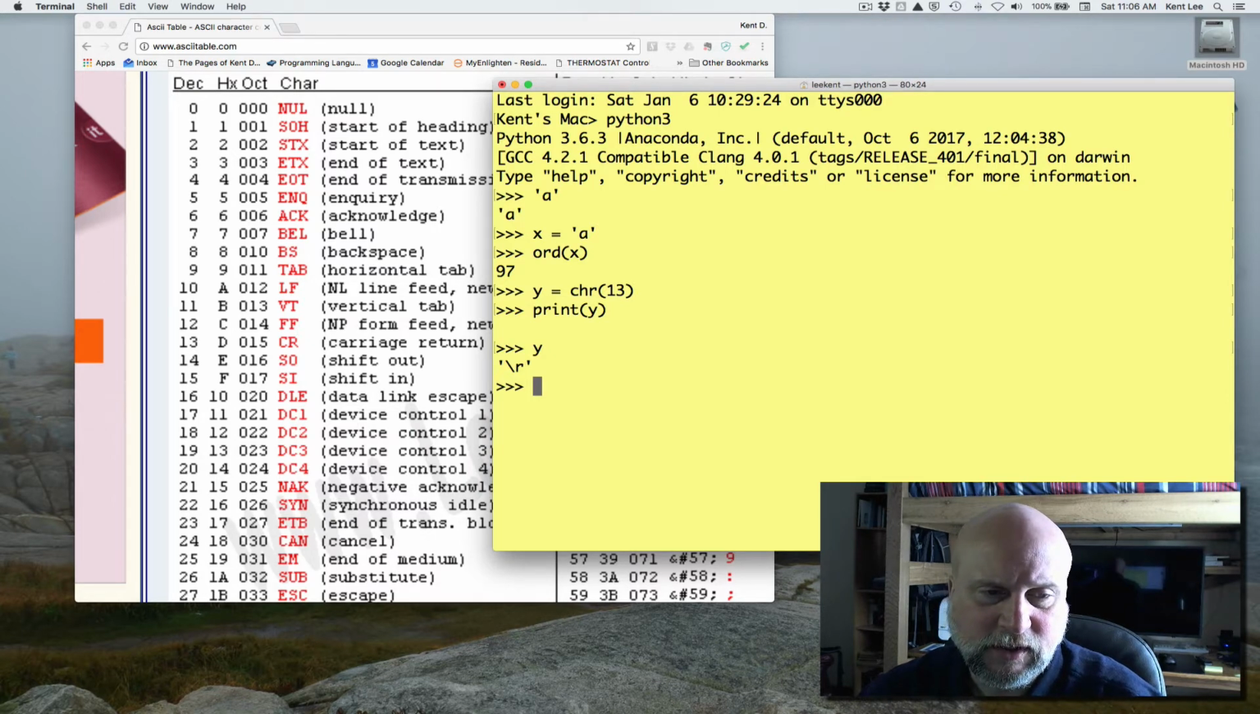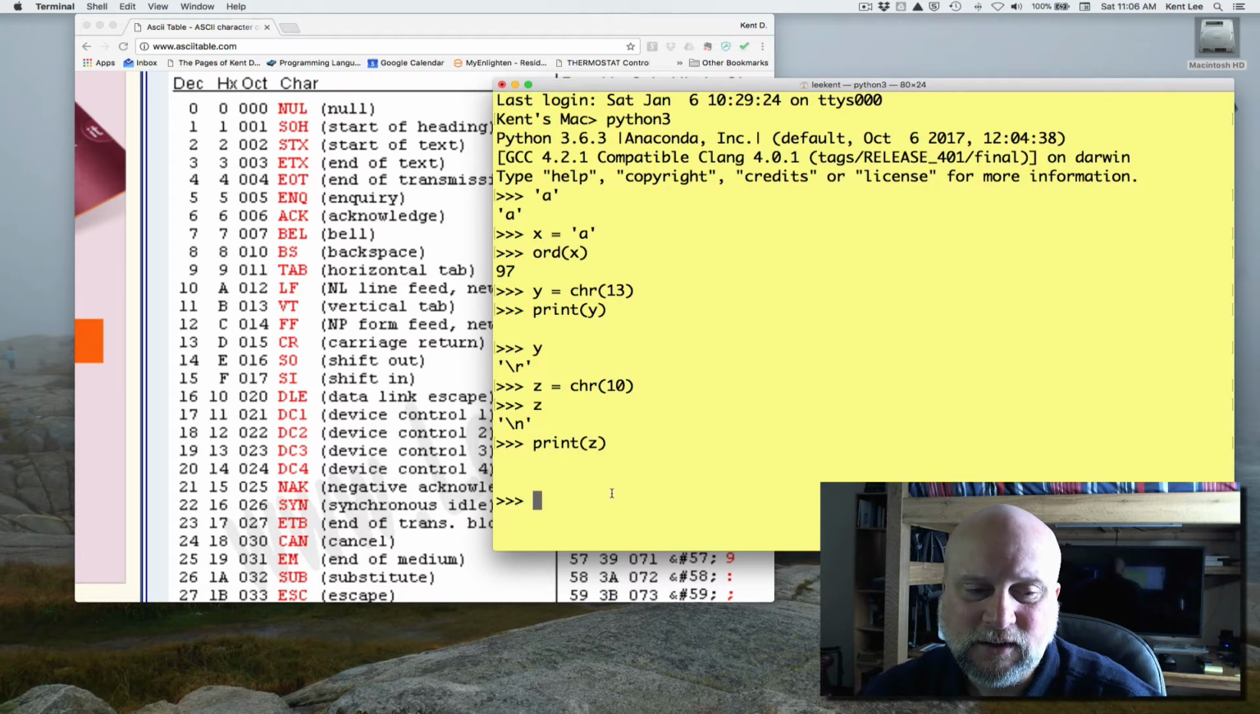If I were to do something like z equals chr of 10 and then look at z, that's a new line, and when I print z, you can see I get an extra line where when I printed y with the carriage return I didn't get an extra line. When I printed z I did. That's because \n actually makes the cursor go down to a new line, and then the print does too, so I get two blank lines here.